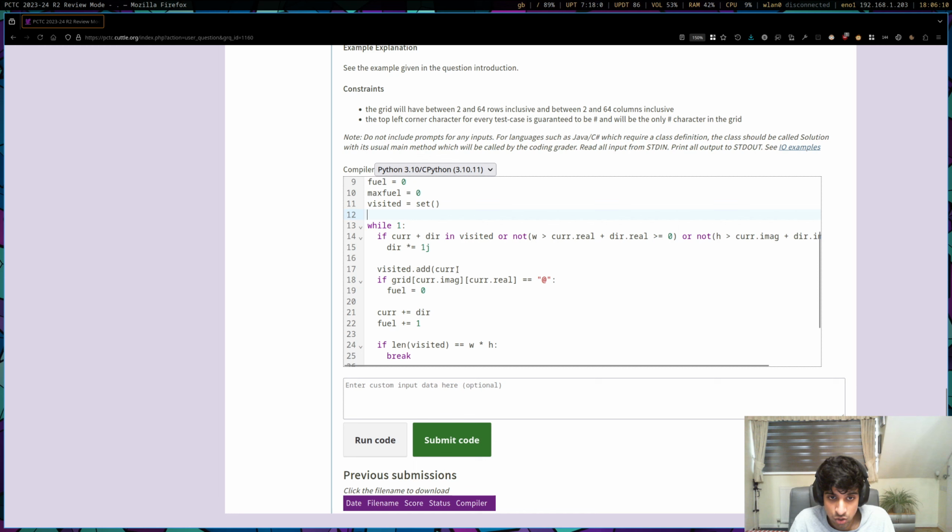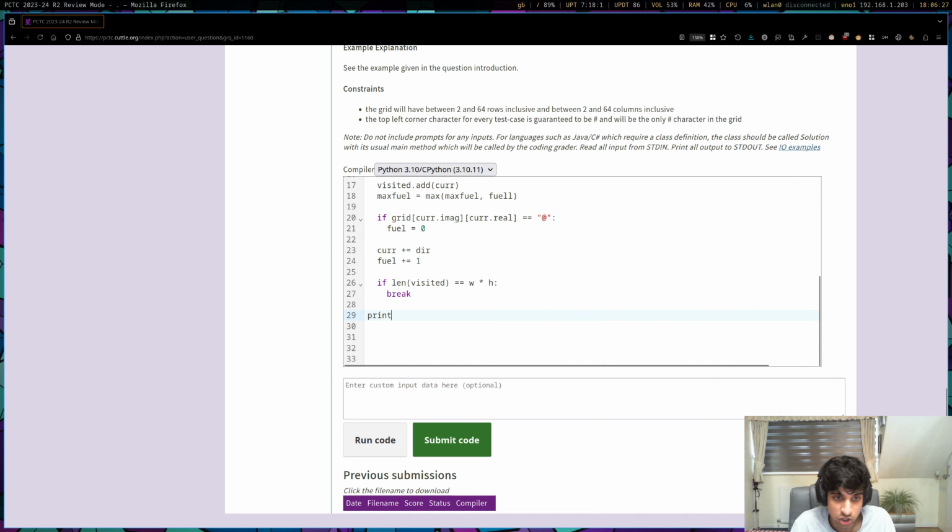And as our code runs, every time we're on a cell, let's change max fuel to be equal to the maximum of itself or the current fuel that we're using. And at the end of our code, we can just print max fuel.